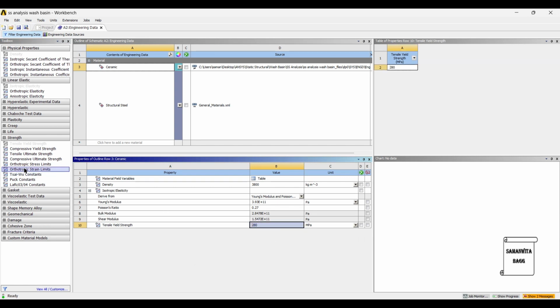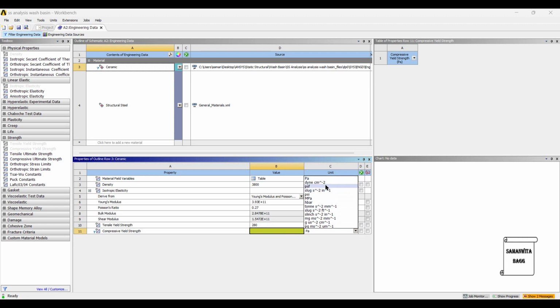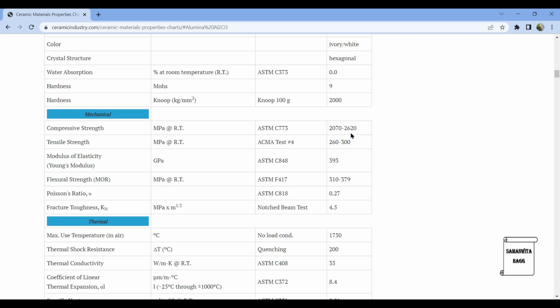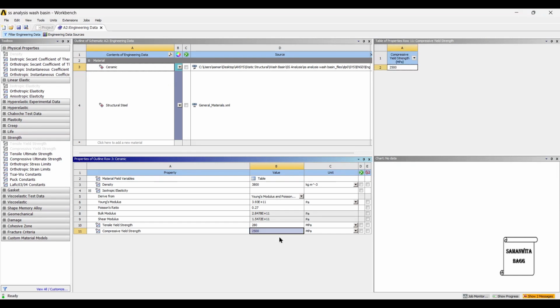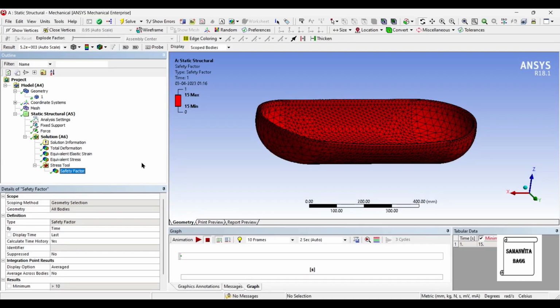So we will give this value as 280 megapascal. Also, if required, I will give the value of compressive strength in megapascal. If you check here, this is 2070 to 2620, so let's assume 2500 as a value. I'll go to project and update project. Now when you go to results, you can see that the value of factor of safety has appeared. So that's how you debug the errors which come up on running a solution.